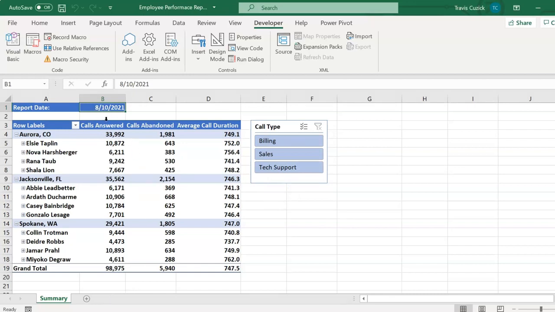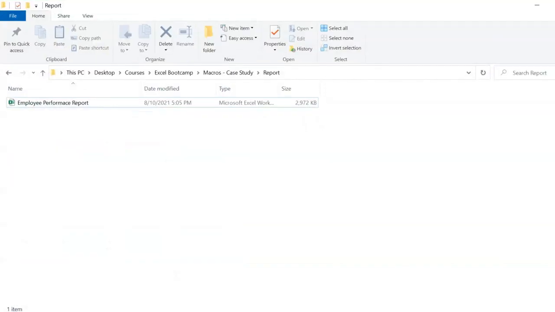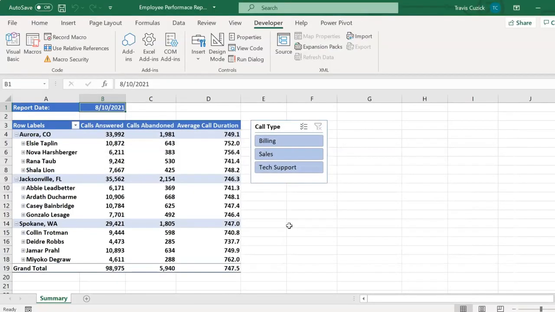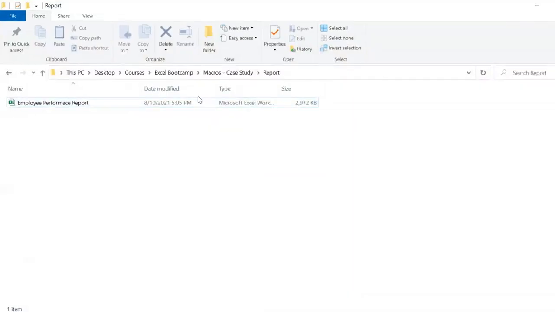Instead of a formula here in cell B1, we just have the date value. And then if we go back to the folder where we had formerly deleted this report on the file system, there it is, freshly generated. So it looks like our macro worked great. But before we go, I think I'd like to add one more feature to our template that generates this report. And that's a button to run the macro. So I'll go back and reopen my template file.